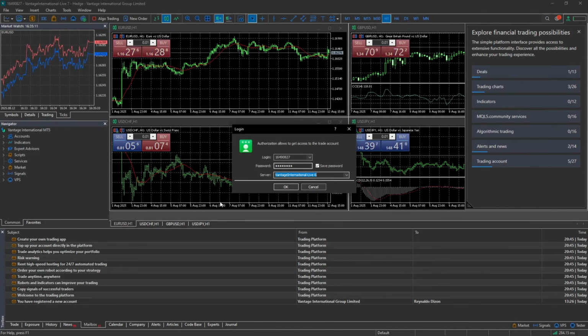Congratulations, you are now ready to start trading live on MT5 through Vantage. Your trading journey is just beginning, and understanding these foundational steps will set you up for success.